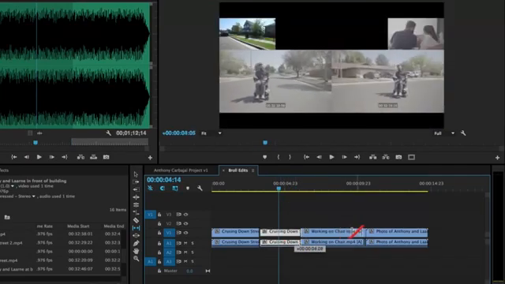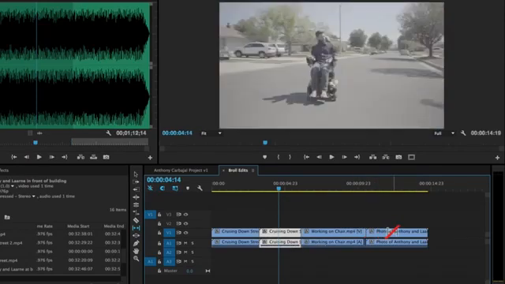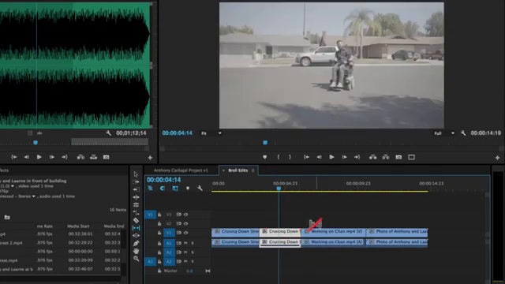Or we could slip back, dragging to the right, so it starts and ends later. I hope that kind of makes sense. I know it's a little bit confusing, but I think playing with these tools yourself, you'll start to understand what's actually going on. The last one is this slide tool.